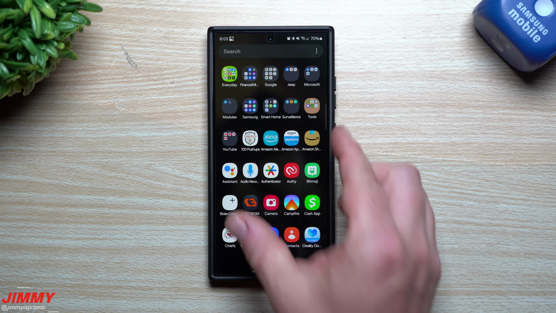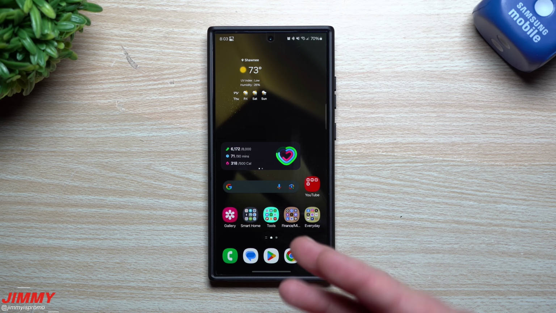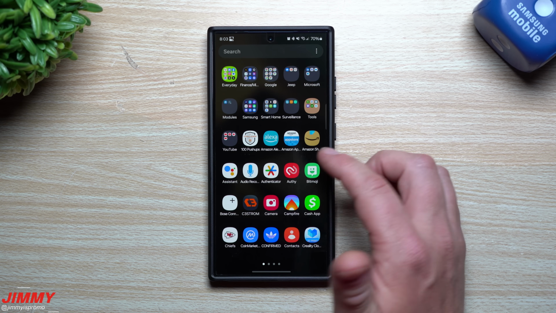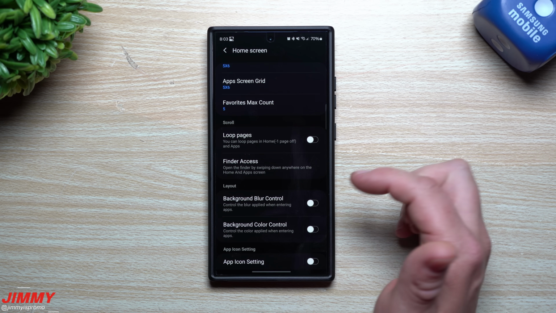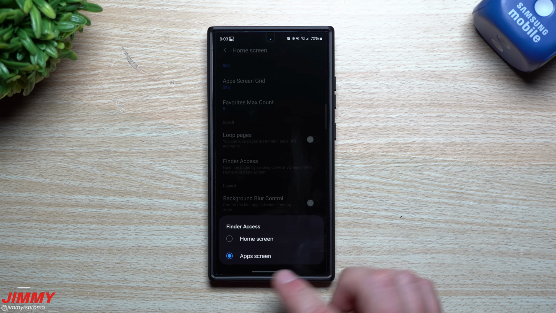Now, if I go inside of my application tray, again, if I swipe down, there is the Finder again. So the way that I would probably set mine up is once I go back inside of my GoodLock, I go back inside of Home Up. This is where I go to Finder Access. I don't want it on the home screen, but I will use it on the application screen.